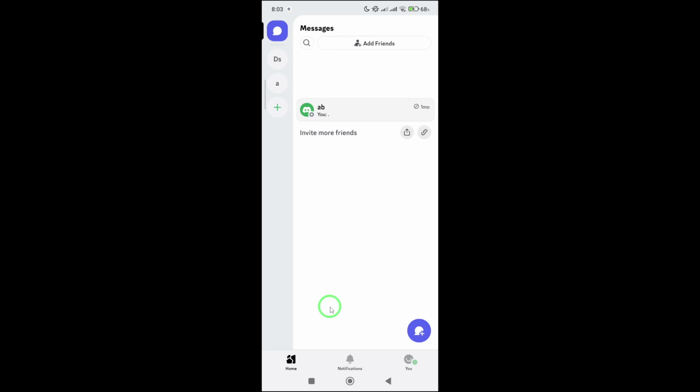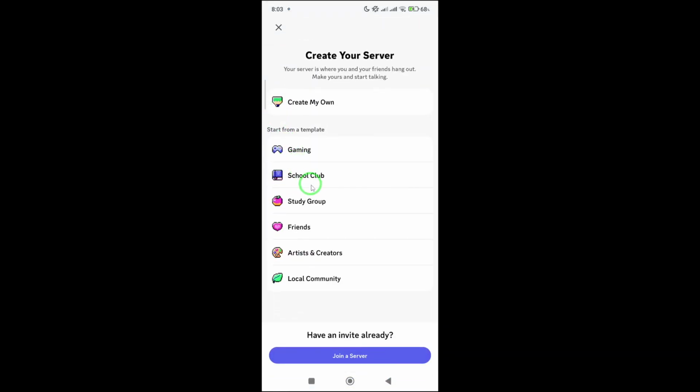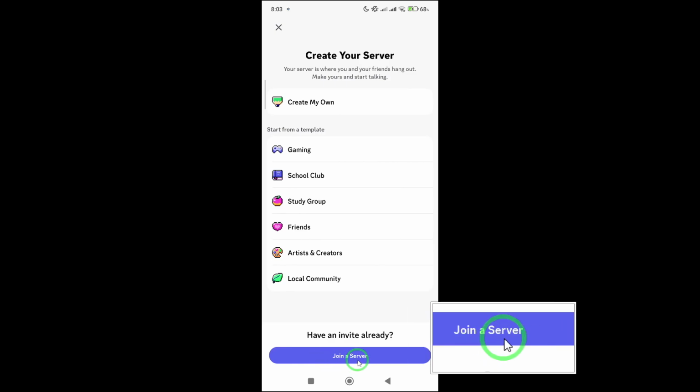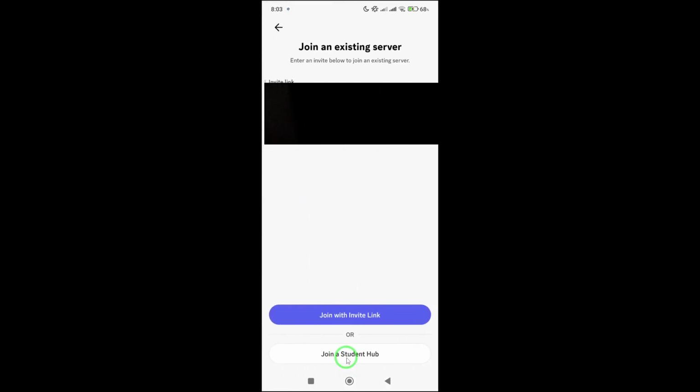Now, find and tap the plus icon. This is the button that lets you either create a brand new server or join an existing one. It's a small but powerful symbol that opens the door to thousands of different communities across Discord. When you tap the plus, choose the option that says Join a Server. This tells Discord that you already have an invite link and just want to join in on the fun.